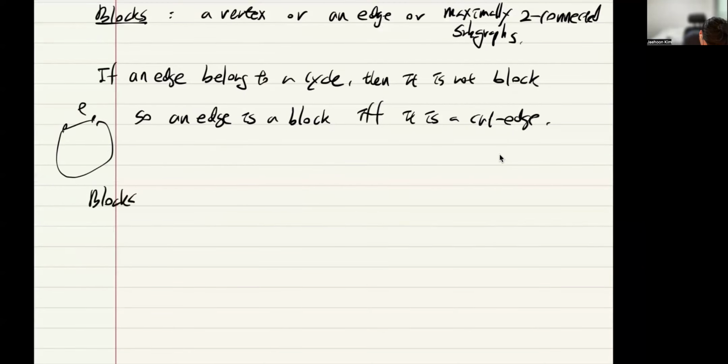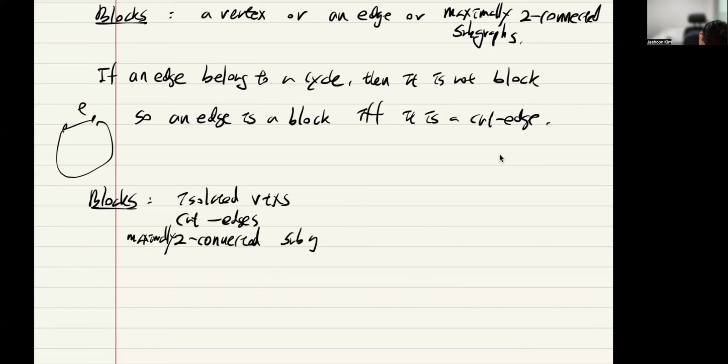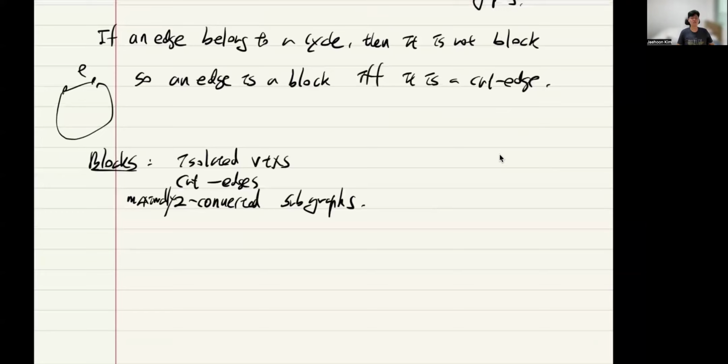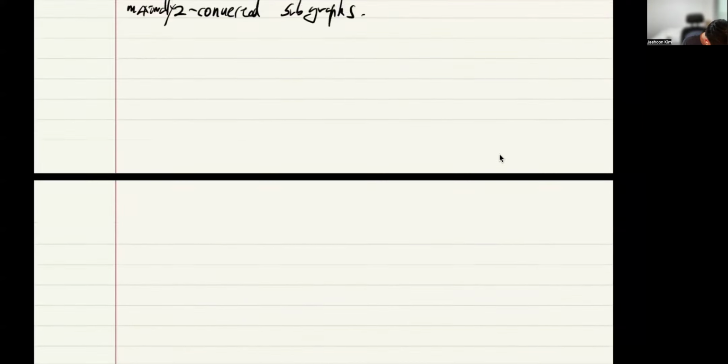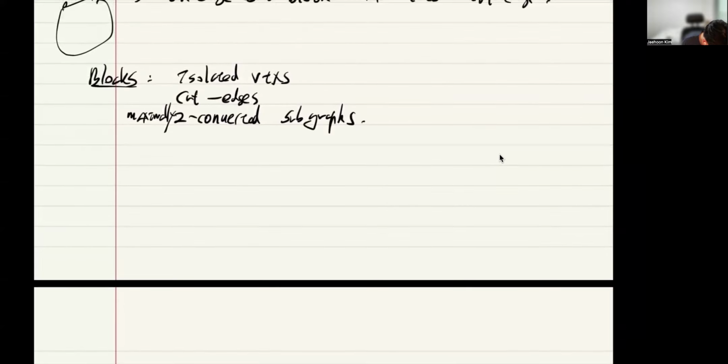So blocks are what? Isolated vertices, or cut edges, and maximally two-connected subgraphs. Okay, so those three types of blocks are there, and then how they are interplaying. We already know how they are interplaying with each other. How do we know it?